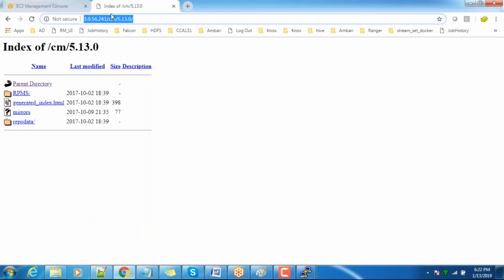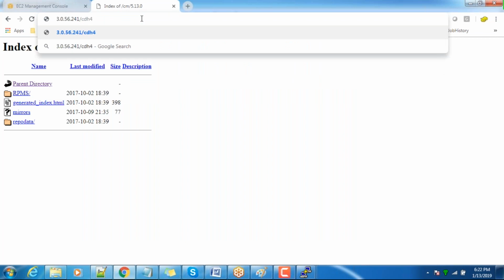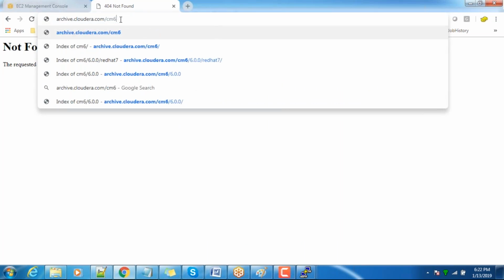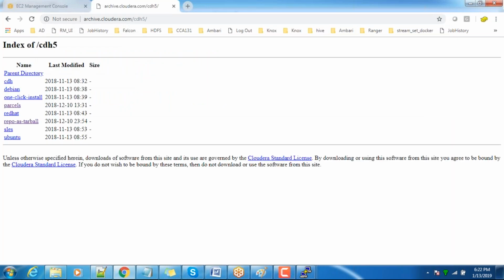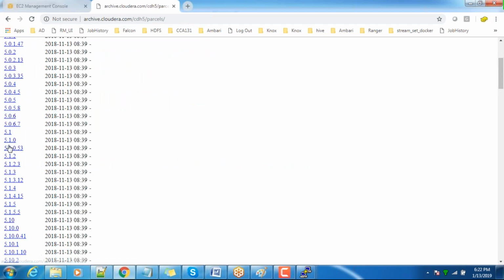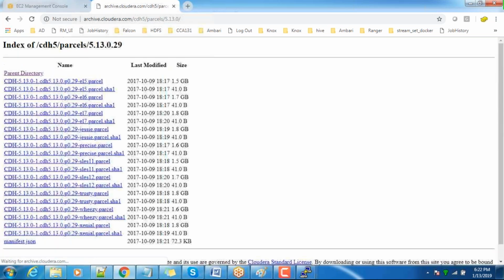And there is one more, CDH. For CDH also, we can create a local parcel repo. Go to archive.cloudera.com, use the CDH folder, and we have the option parcels, and I'm just using 5.13.0 itself. Mainly two files you need: the parcel and the manifest JSON. Just use this one, copy link.